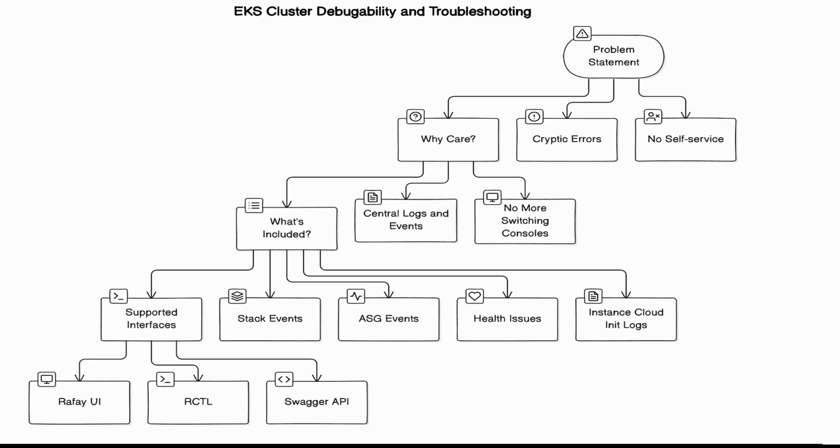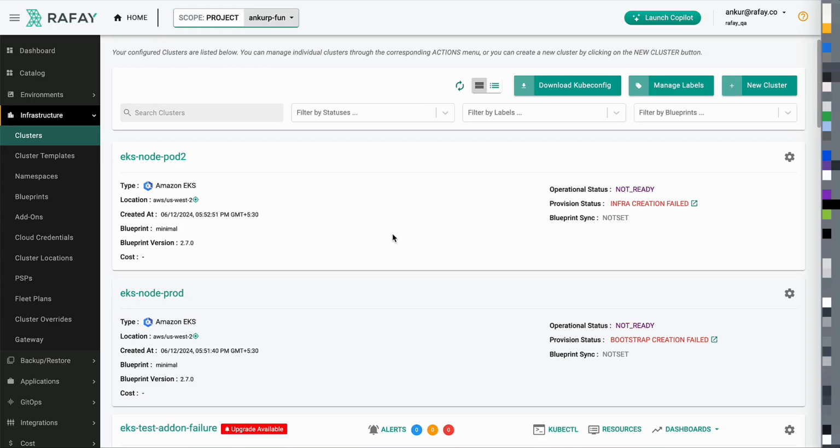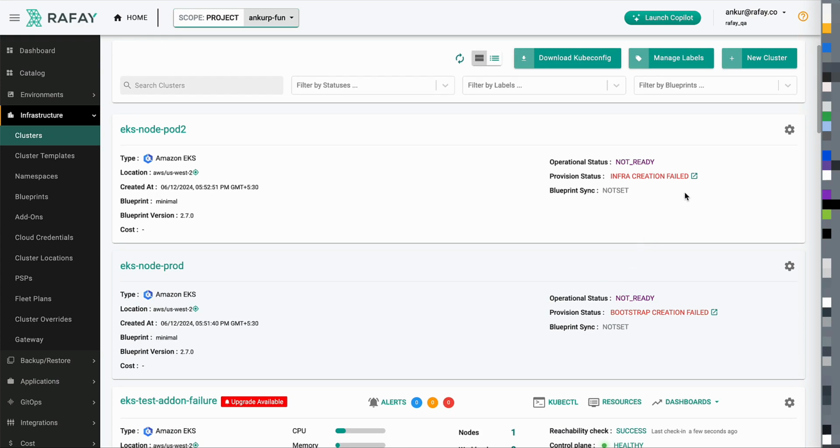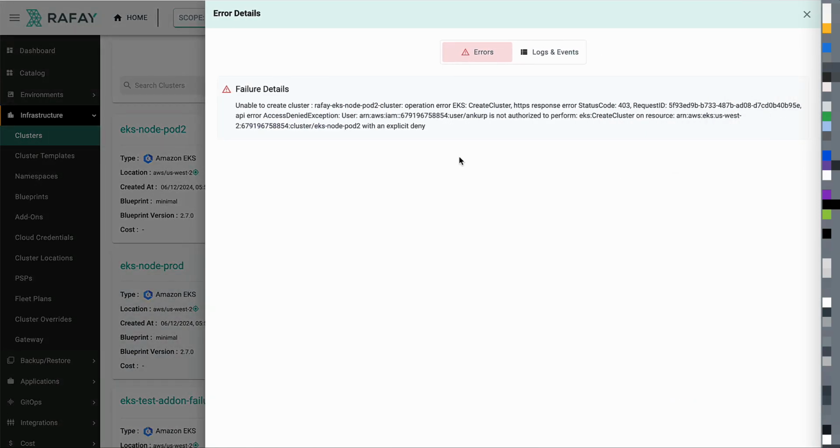For the video I'll just show the UI failures, just to showcase how it looks. Now let's look at this case. If you see, in this case the user is not authorized to create this cluster. So the user that I'm using is not authorized. Now this is the error message. We aggregate the error message and show it to the user, so it's very clear for them to debug and see what the real cause is.